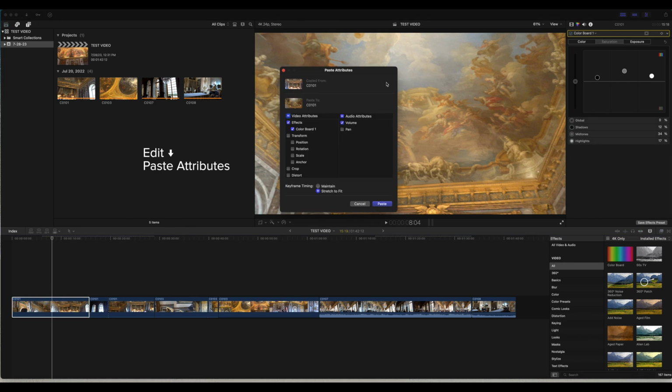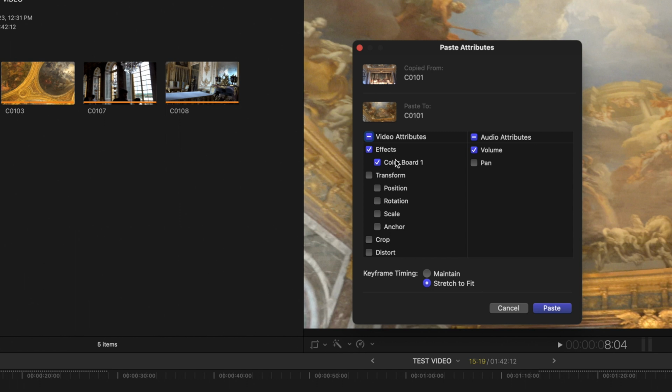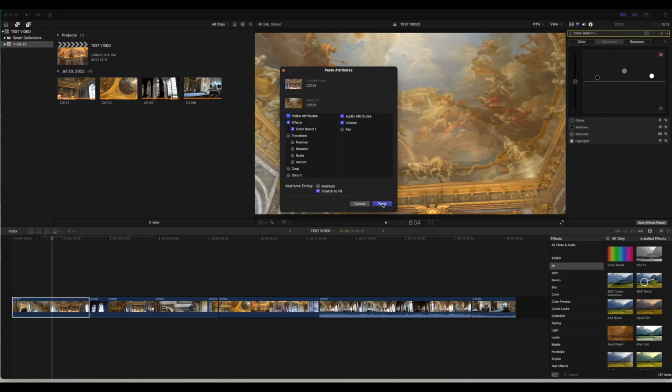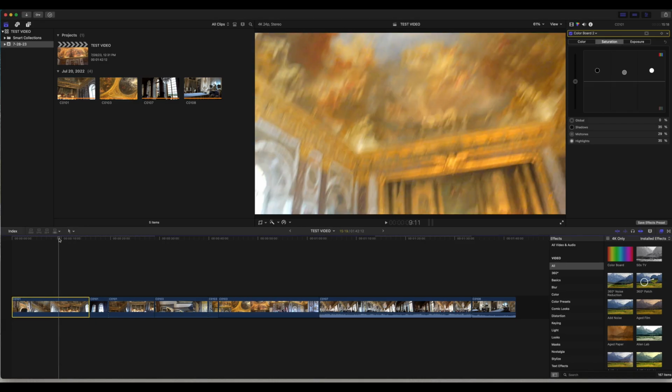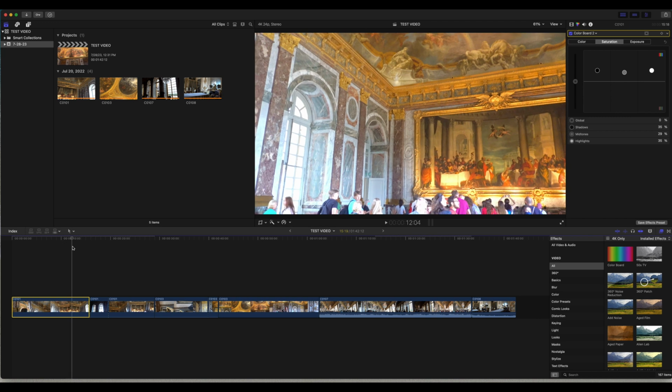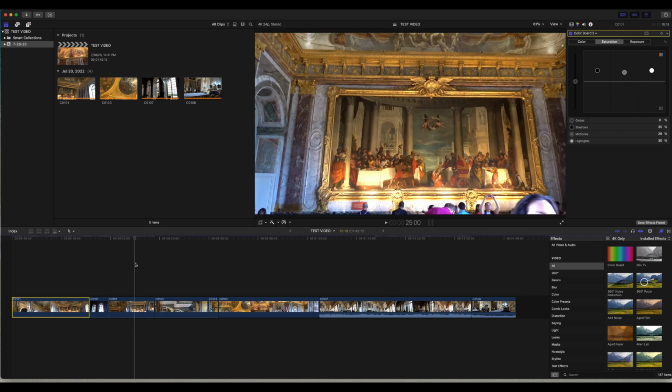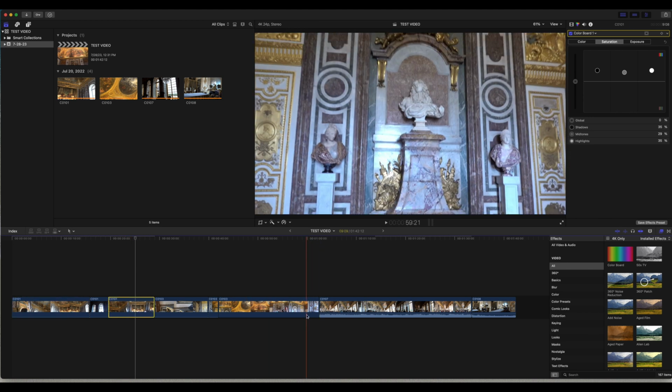Paste Attributes brings up this other menu, and I can see here the video attributes that I want to paste are the color board 1. I don't want to paste any transforming, crops, or audio. The volume is just remaining the same here. The volume I'm not going to alter because the volume has already been turned low, but I'm going to paste the color board, so I would just basically hit paste, and voila, there you have it. This video clip is the same as the one over here. And that is how you copy and paste the video attributes from one clip to another.